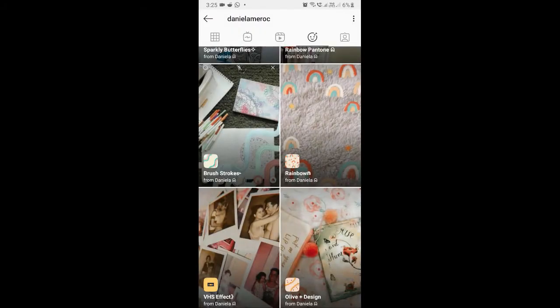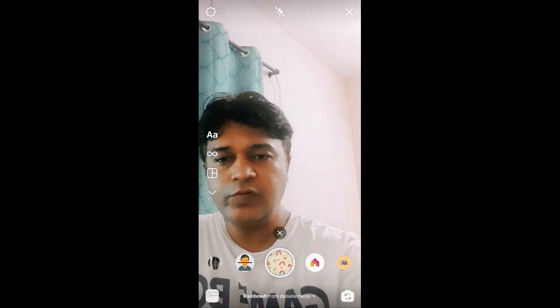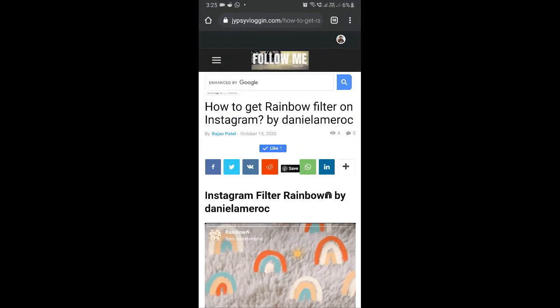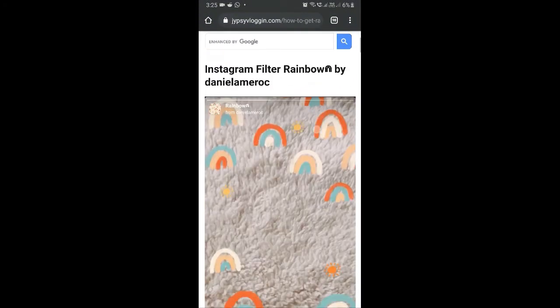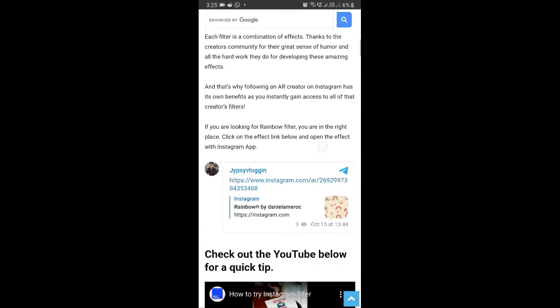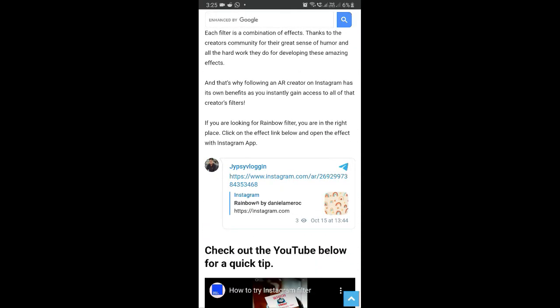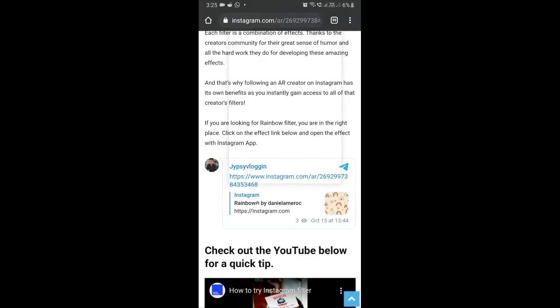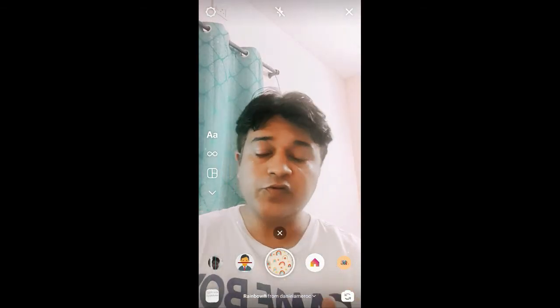And suppose you are not getting the filter like this, then what you can do, you can visit this website. Link to this website I'll give in the description box below. Here in this website you will see the link to the filter. Just tap on the link and open it with Instagram. And likewise you can also get this effect on Instagram.